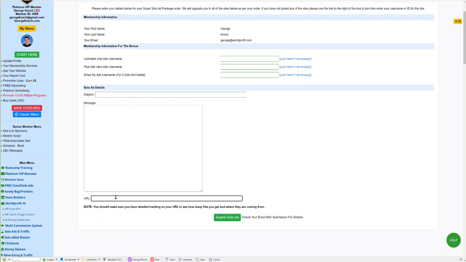And this is the most important thing. Do not put a link to a product in here. Do not put a link to something that costs money. Put a link in here to something that's an opt-in page, a registration page to receive something for free. That will then go hopefully onto your list. If you're at World Profit, of course, they'll sign up as an associate.